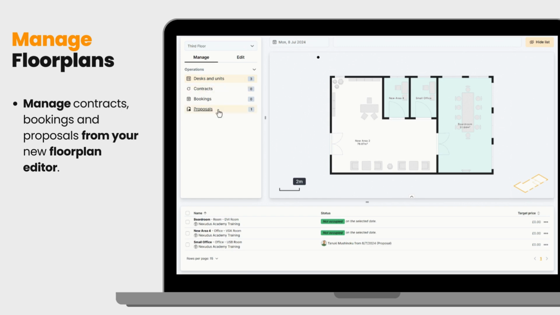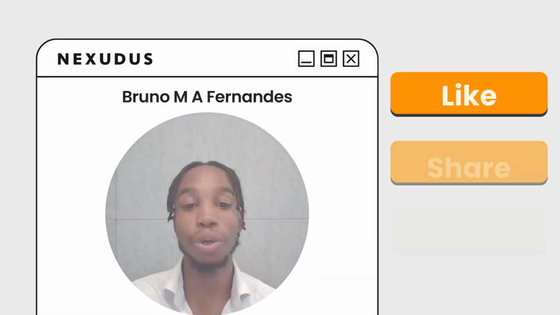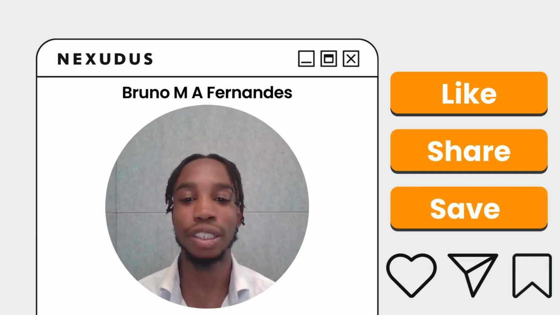Managing your floor plan items has never been simpler. Once you've linked your floor plan items to the floor plan, you can manage contracts, bookings, and proposals. Whether you're starting from scratch or refining an existing layout, this tool has everything you need.